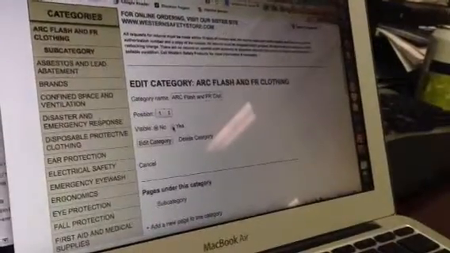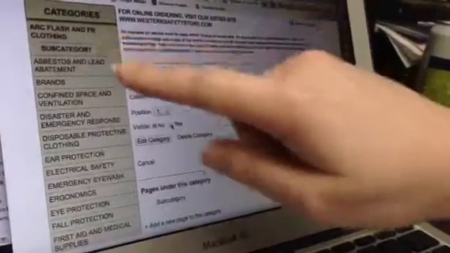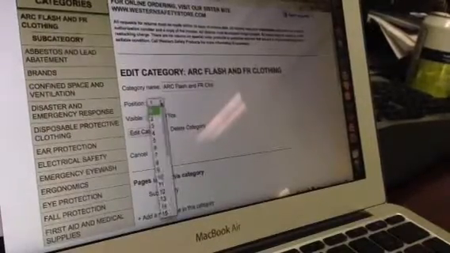Just like in brands, if you don't want that being shown on your main page, you can untoggle that and make it not visible. Then you just click Edit. Your users would not see this category or any of the subcategories on the main page until you make it visible again. But right now we have it visible. It's position 1. You'll see that there are 29 categories to choose from.